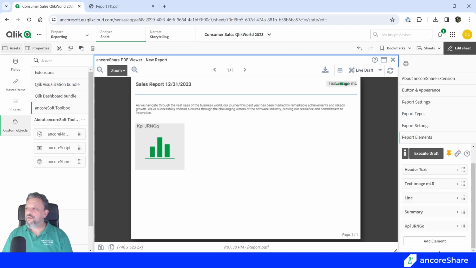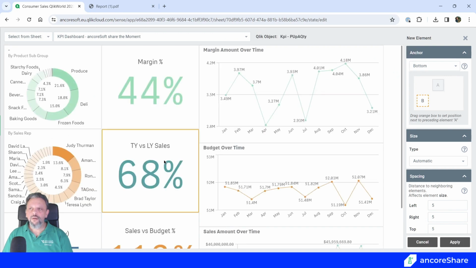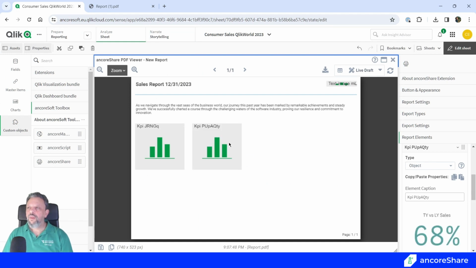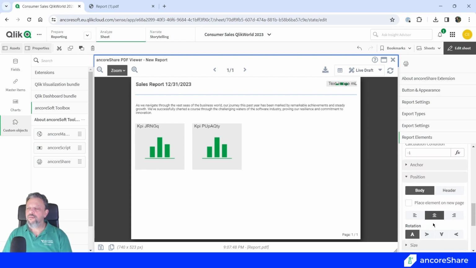The same can be done with the second element. Select Qlik object, click the object, and now we want to have it on the right side. So it will be in the middle. The only thing is it's not centered. I want to have it centered on my screen. So down, position, center will be aligned perfectly.